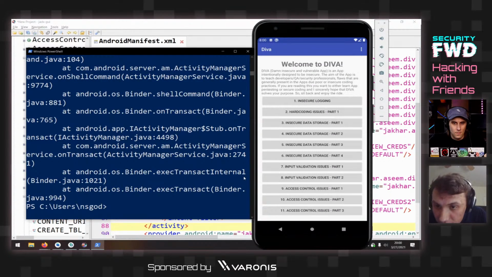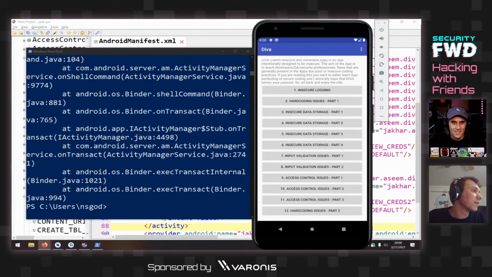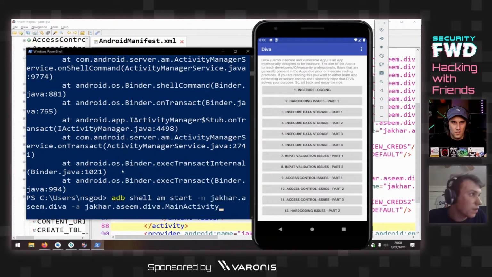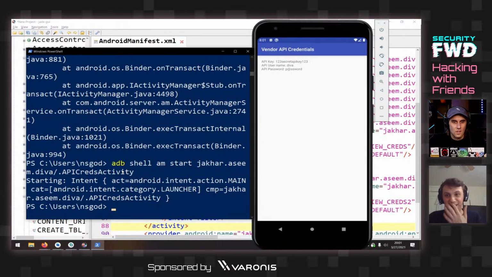Okay, that's really weird. Another error? Yeah, let me double check. I have it right here. ADB shell am start. I don't think I need. Oh, okay. Start jakar.asim.diva/forward API creds activity. There we go. Yay. Okay, cool. Whoa. Okay, cool.